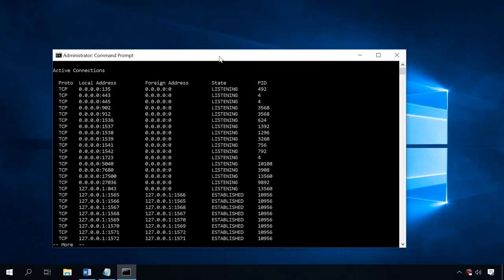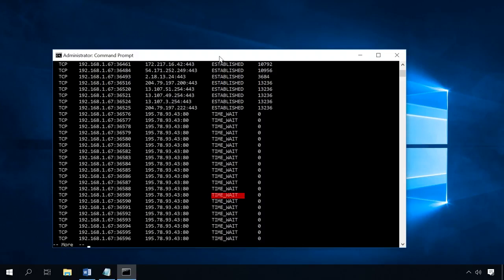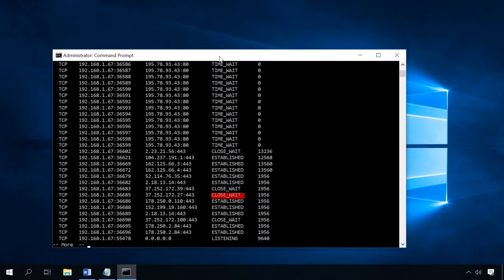Now let's talk about identification names in detail. Listening – the port is listening for incoming connections. Established – the port has an established point-to-point connection. Time wait – the port is waiting after close to handle packets still in the network. And close wait – the connection is waiting for the port to close.